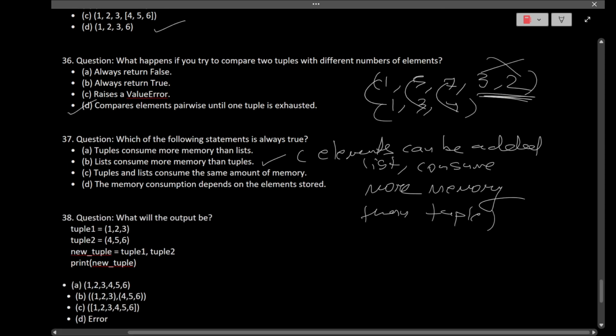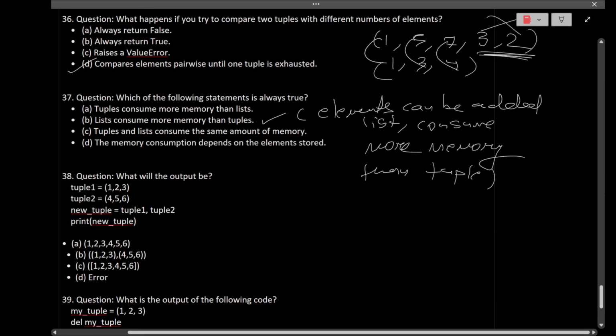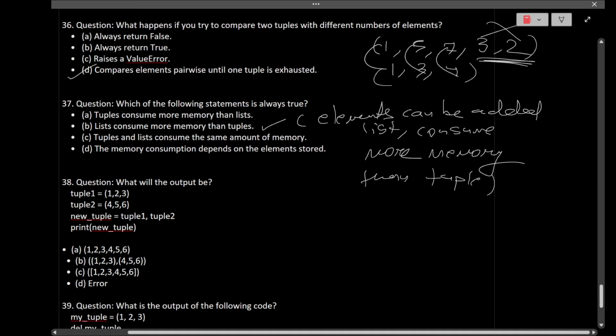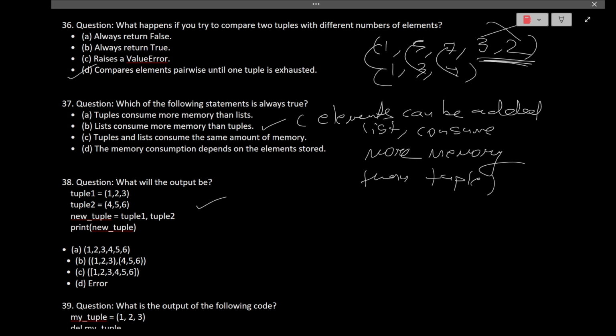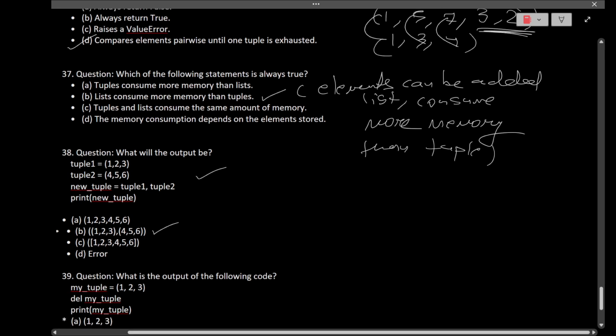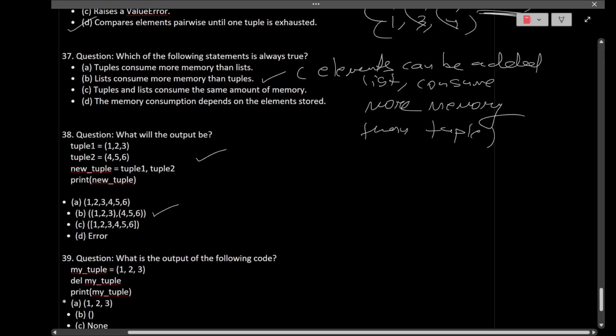Now talking about number 38, what will be the output of this? Okay, the same question is repeated, right? The same question is repeated over here.